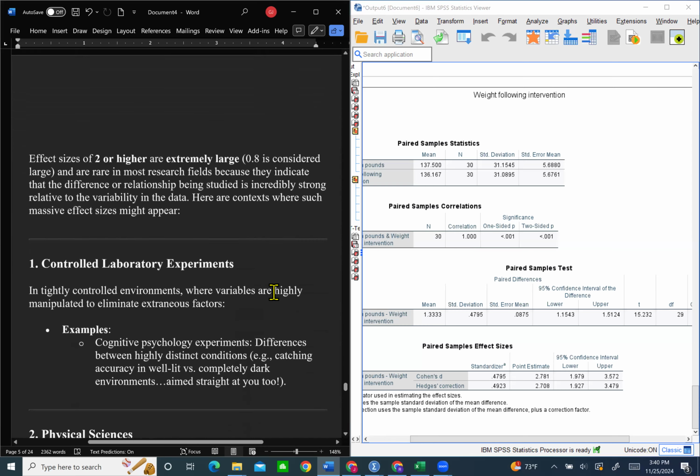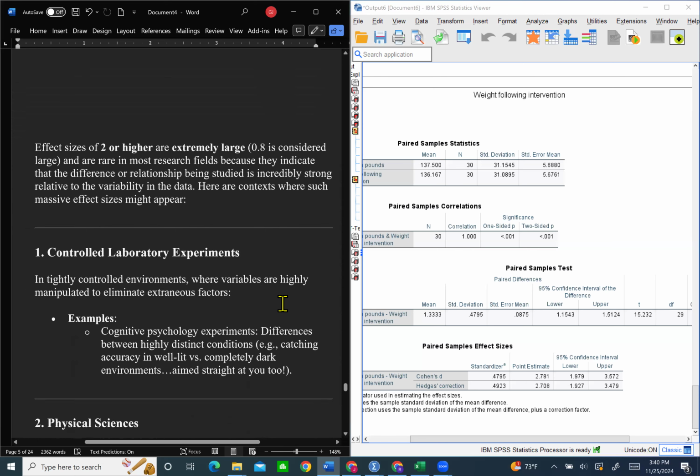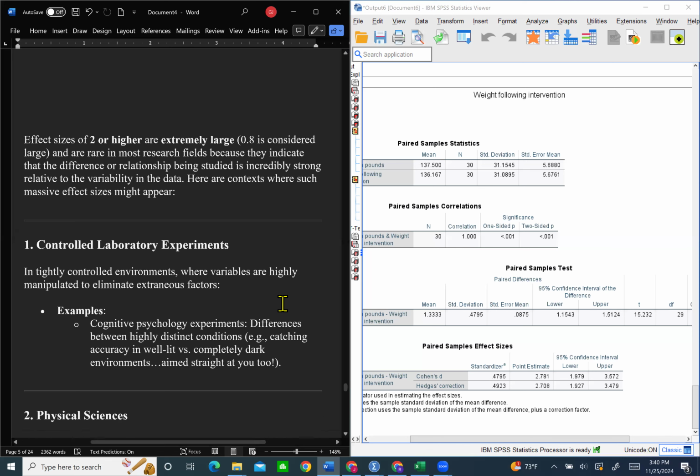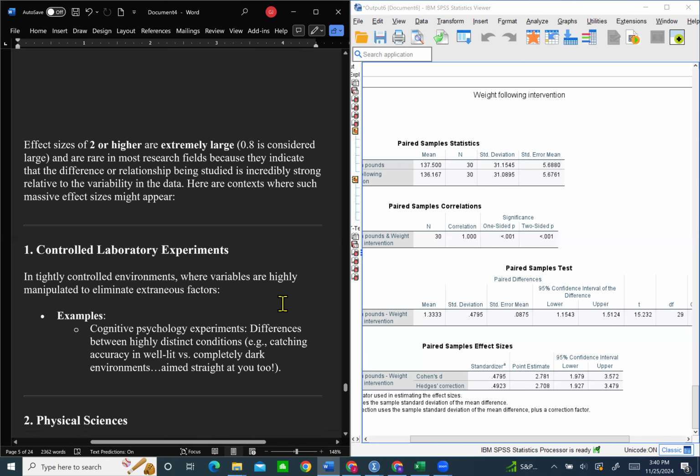And lastly, I'd like to make mention real quick of these effect sizes and correlations. It is rare that something would be perfectly correlated at 1 or -1 with anything, really. And likewise, an effect size of 2 is extremely large, and you would not see that very often. So I would like to explain that. It is very rare, and there are only a couple of contexts where a massive effect size like that might appear, or perfect correlation might appear.